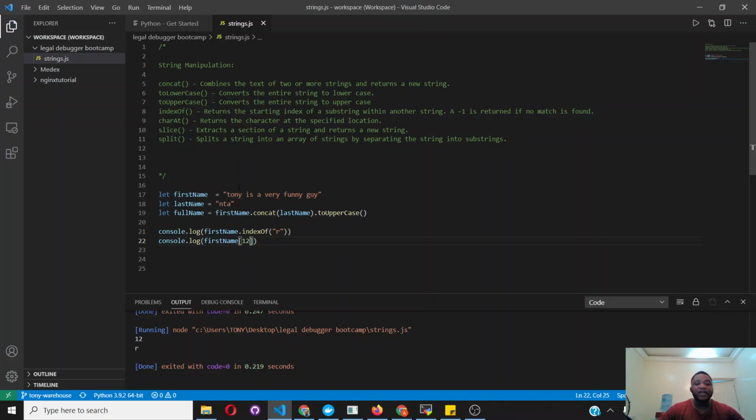And then charAt. So let's try charAt now. As funny as it sounds, I've forgotten what charAt does. So let's do charAt, and we're going to pass in 12. Okay, yeah, makes sense.